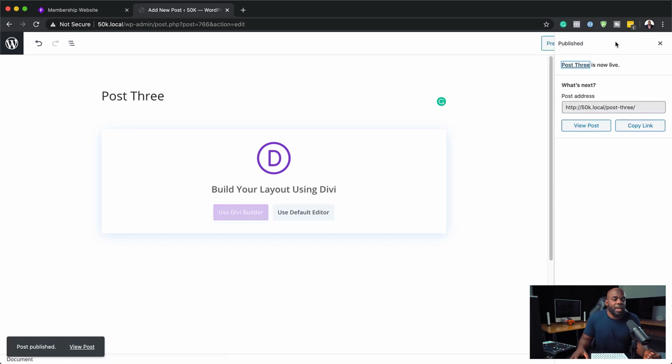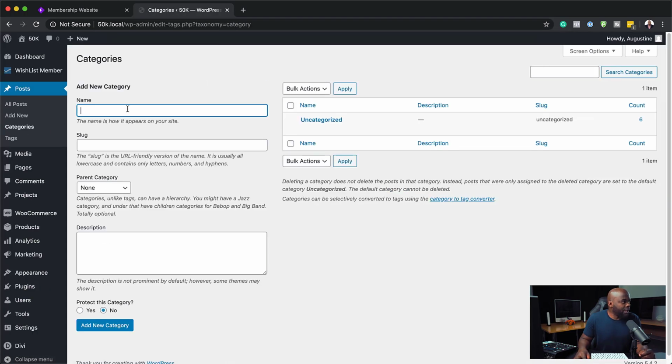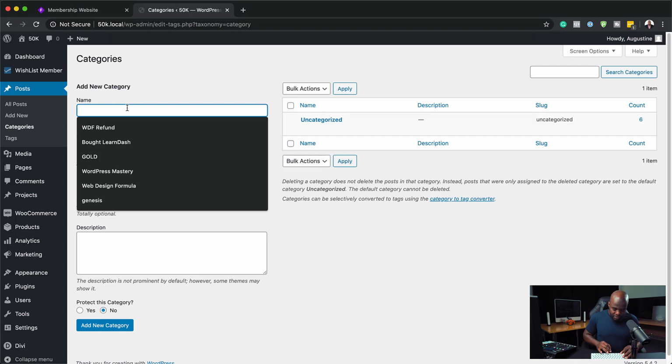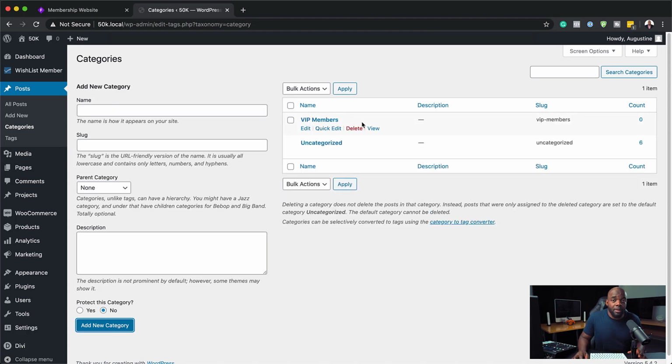Great. So now that we have our posts all published, it may also be a good idea to add all these posts into categories. So let me show you how to do that. So here you can see we have uncategorized. So you can create your categories here, and let's call this VIP members because all your paid members are going to be VIP. All right. So we got VIP members now.